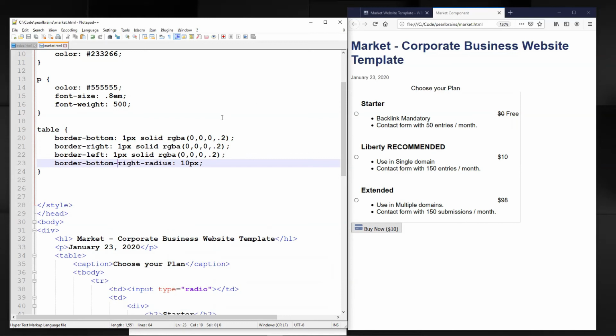Did we save? Border bottom right radius. Okay, so that's how we set the border. It is always up or down first, which means bottom or top first, and then right or left second, sorry.